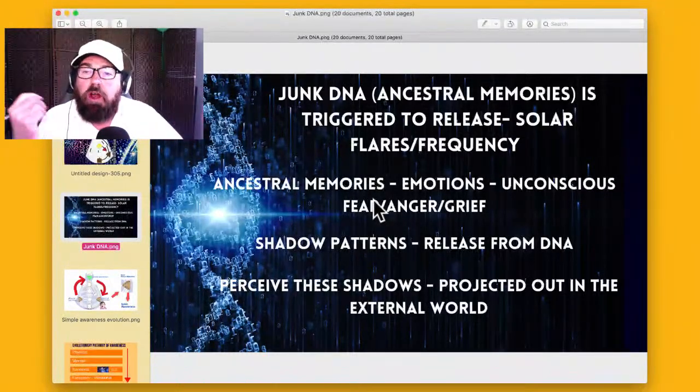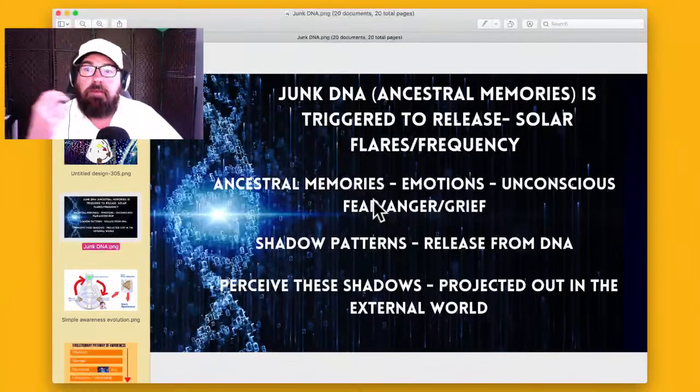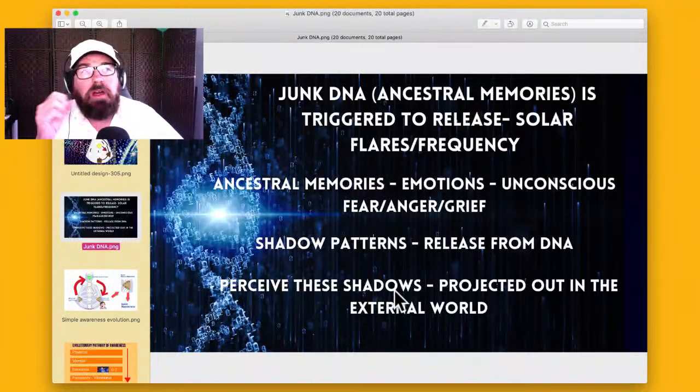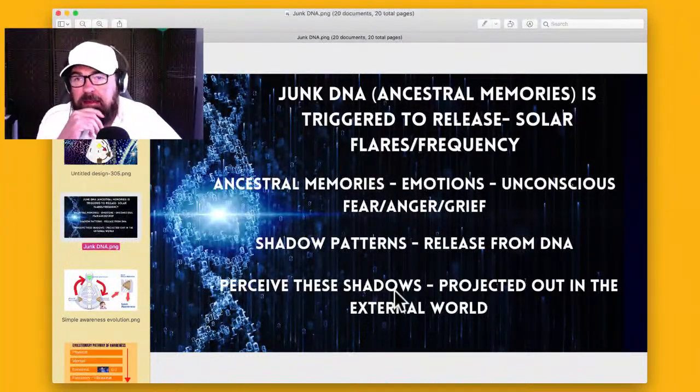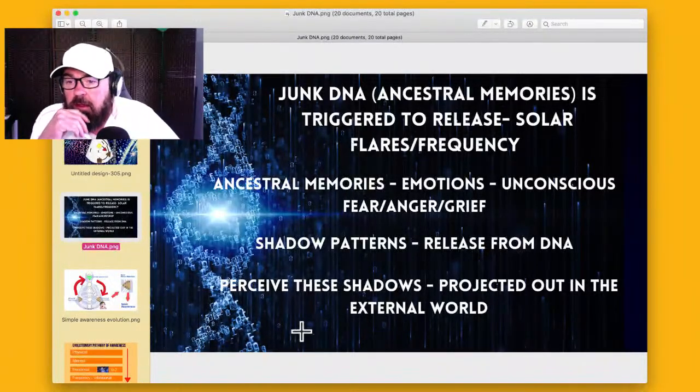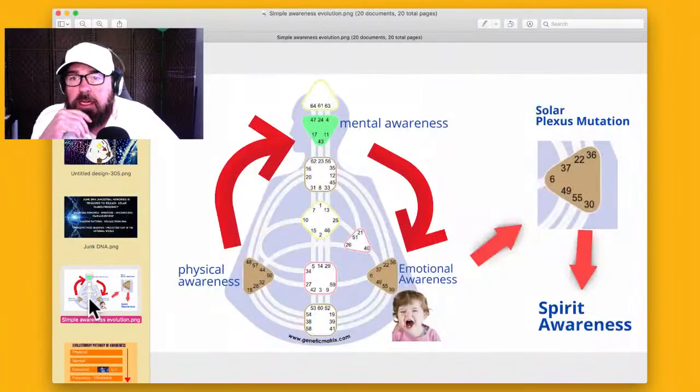So if you're going through that, like this intensity of emotions, well, this is what's happening, and this is part of our purification work, and that's why it seems so chaotic out in the world, because we're seeing all these shadows, right? So here's the evolutionary process that we're in.